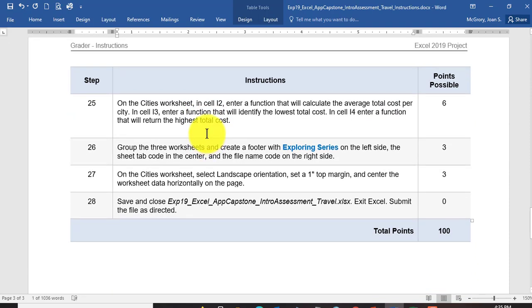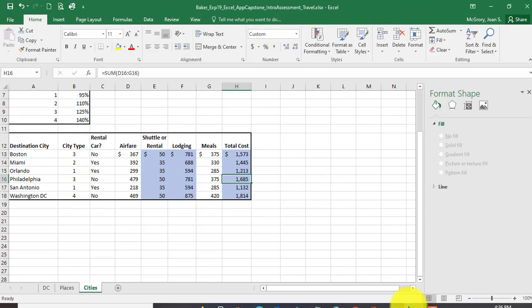Rock and roll. We're moving on to the last little piece of a page, step number 25. On the Cities worksheet in cell, look at this closely, folks, I2. You know there's no such cell as 12, so that first one has to be a letter. It has to be I. In the Cities worksheet cell I2, enter a function that will calculate the average total cost per city.